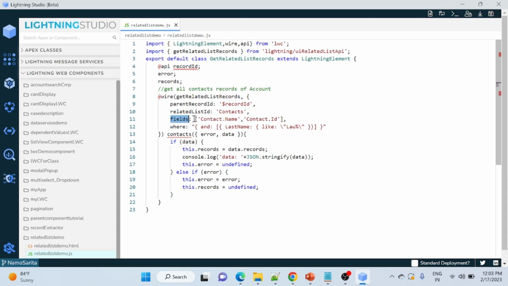So this fields parameter accepts an array in which you can give the fields of the child object, like in our case it's contact. What I have done here is given contact.name and contact.id. So it has to be the child object API name followed by the field API name.